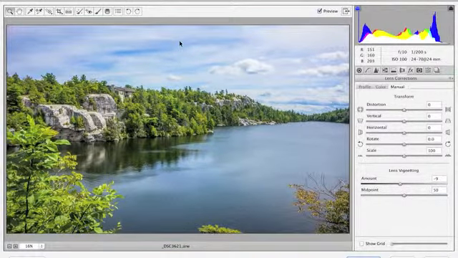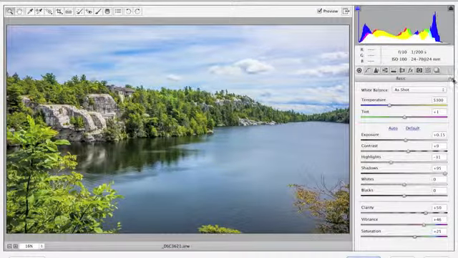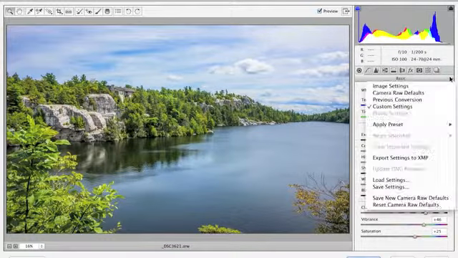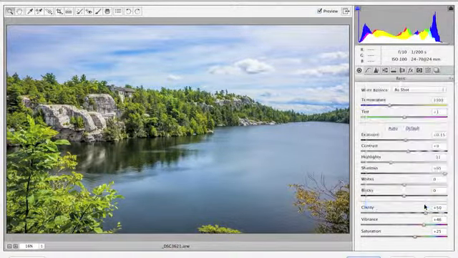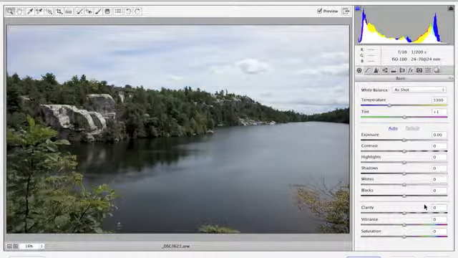Hit return there, and that's looking a heck of a lot better. In fact, if we go ahead and reset this, which I can do from here. So take a look at that. I'm going to reset it, and then we'll go see the file opened in Photoshop. So if I go ahead and reset this, you can see where we started. So that's where we started.